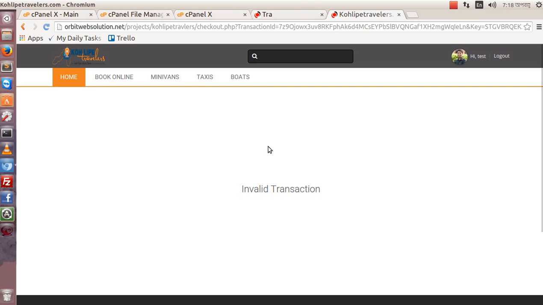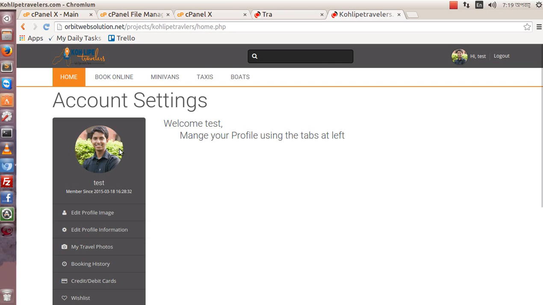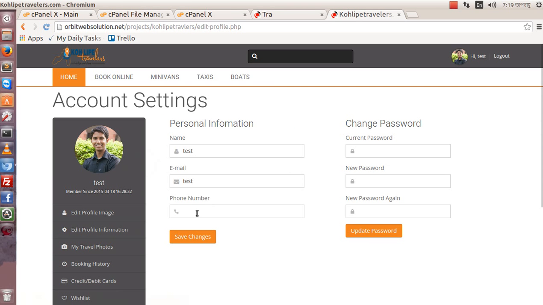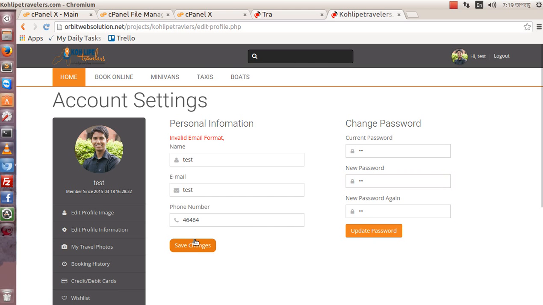So on the user page, users can currently change their profile picture and edit their profile information, provide phone numbers, and provide a new password, update their password, and change their email with a correct format.